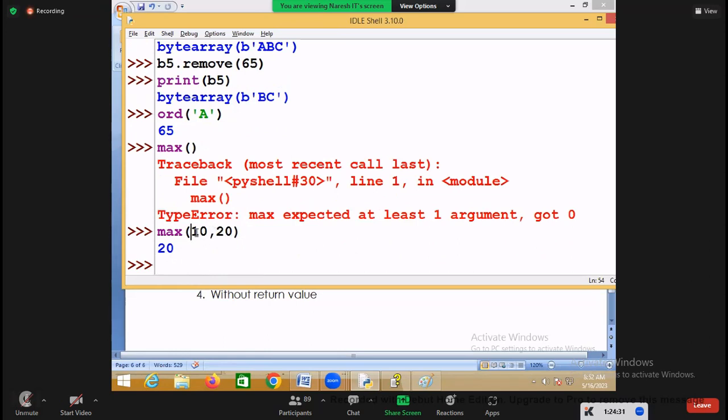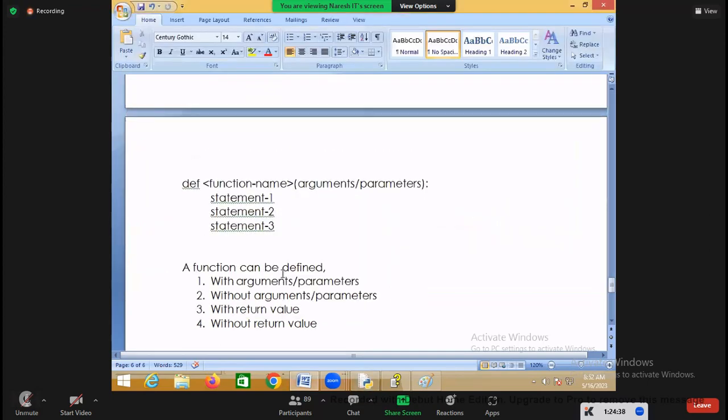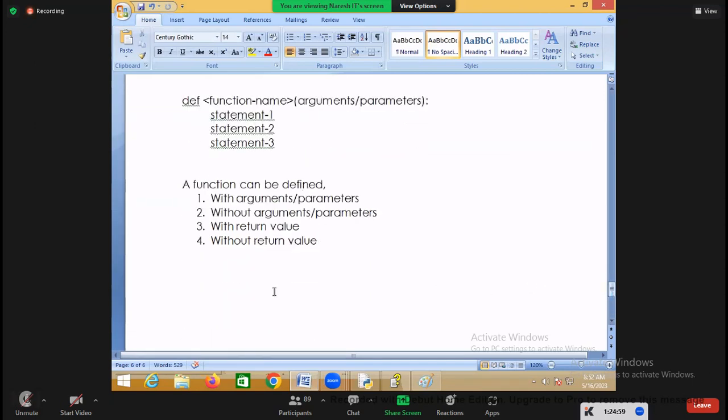So if the function requires input, then you write the function with arguments. If the function doesn't require input, then you write the function without arguments. With arguments or without arguments. Arguments are nothing but variables which receive values.